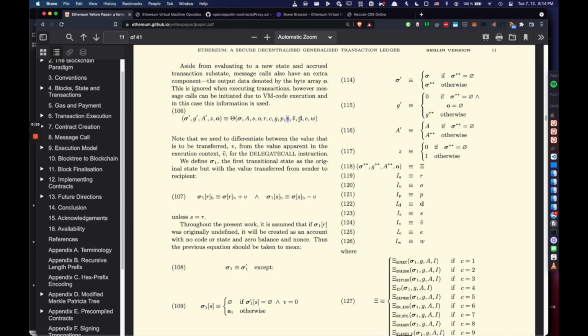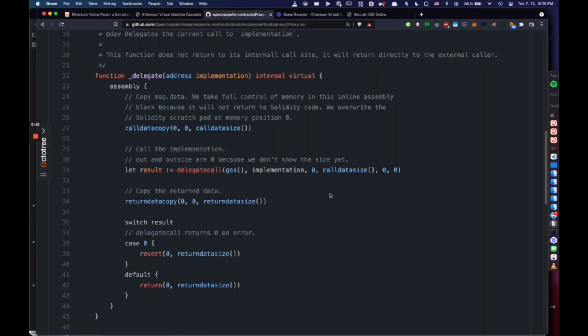But in delegate call, if you do message.value, or whatever the corresponding instruction is, it's actually going to tell you the value of the message call that initiated that delegate call. And so that would be the value that's apparent in that execution context. In other words, what that's saying is, the proxy works. So in the logic contract, if I do message.value, it's going to show me the message.value of the message call to the proxy.